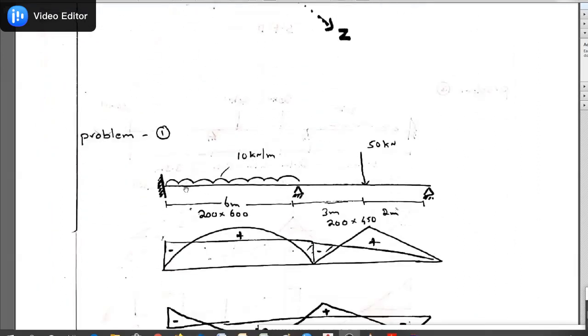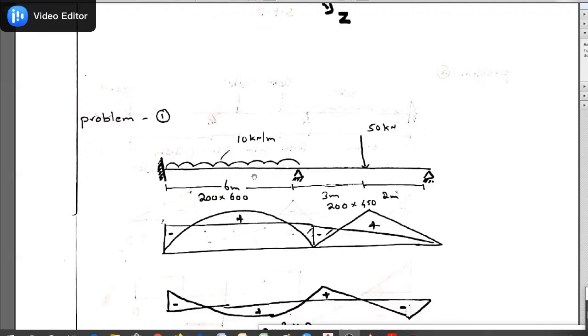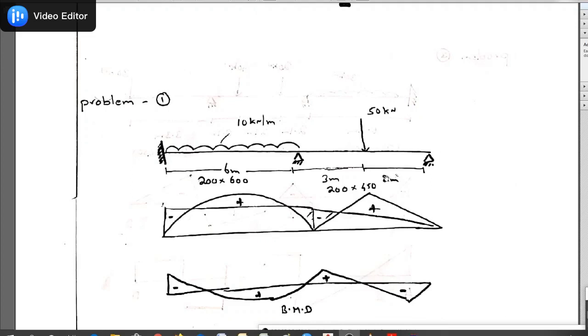So to understand STAT in a better way, we'll try to solve a very simple problem. So this is the first problem. We have a continuous beam with the UDL and a point load. We'll try to model this in STAT and see what are the results we get.